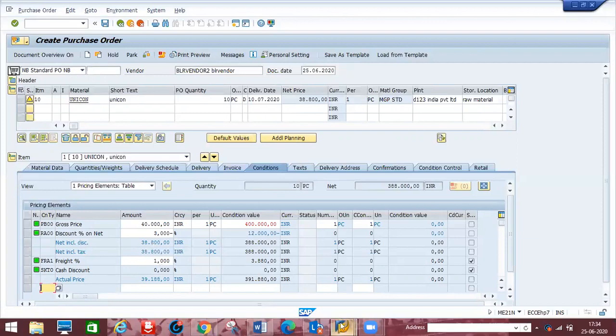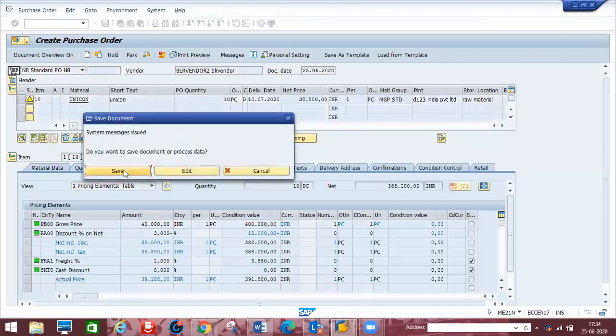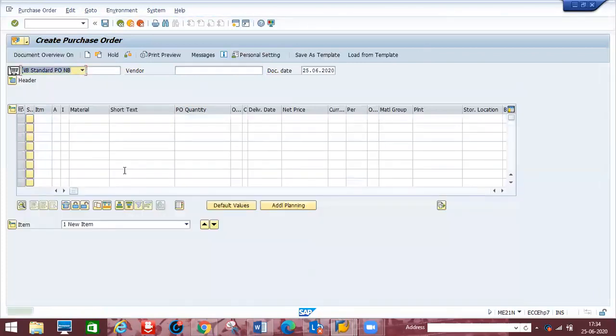Whenever you are creating a purchase order, after you save, the PO is created. Everything is created, so I'm going to save this one. Save. The PO number is 4500018487. Just remember 487, that is the common part.